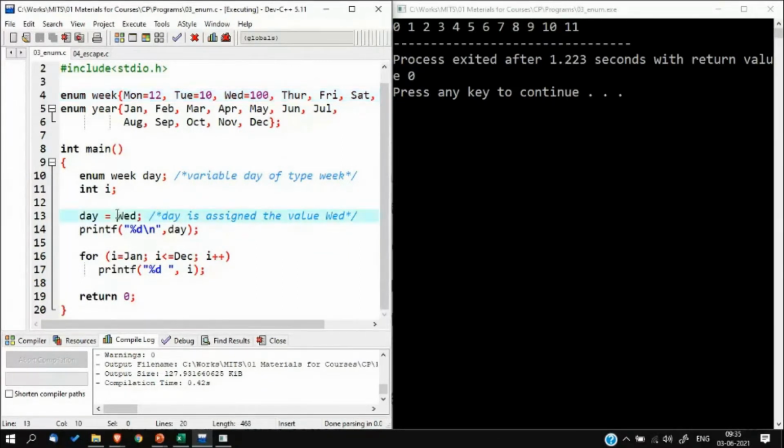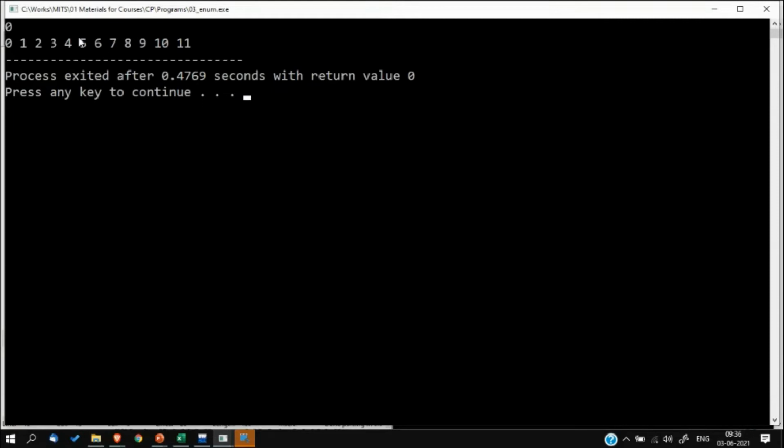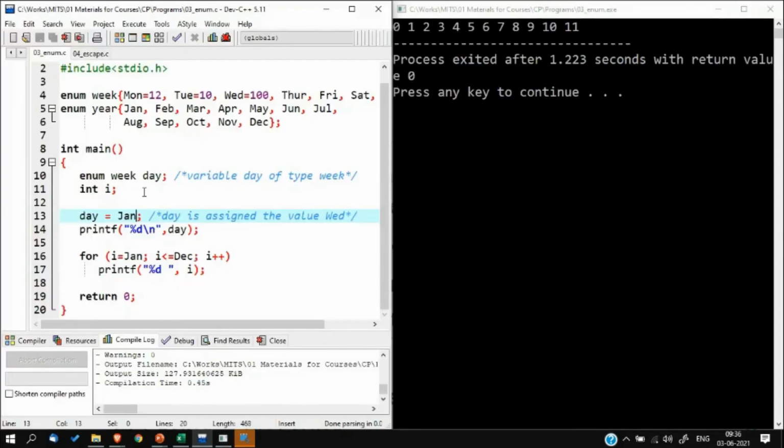Say, instead of Wednesday, if I try to put it as Jan, so what error will it show? Let's see. So on compilation, nothing is done. So see, it took the value 0. Why did it take the value 0? Because in the next year type, it was there.